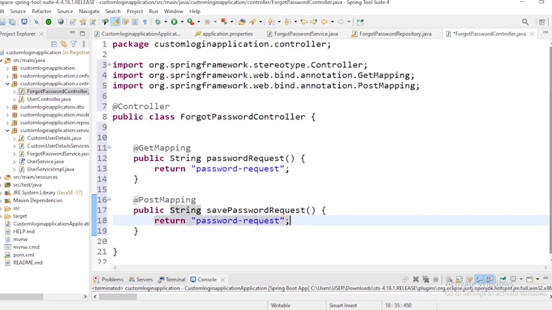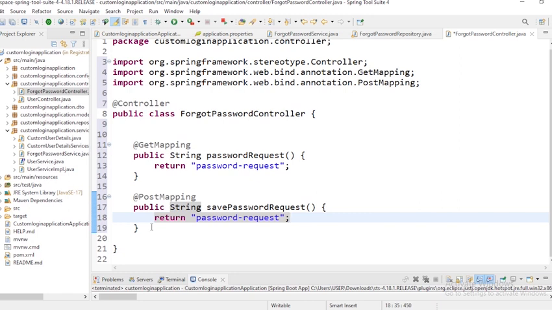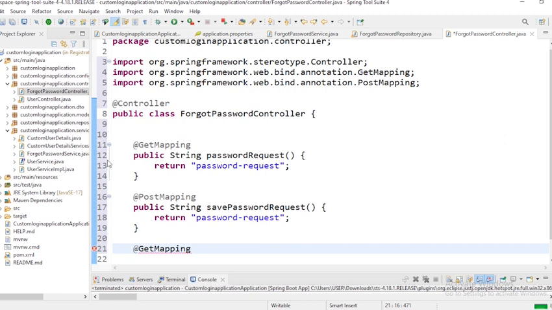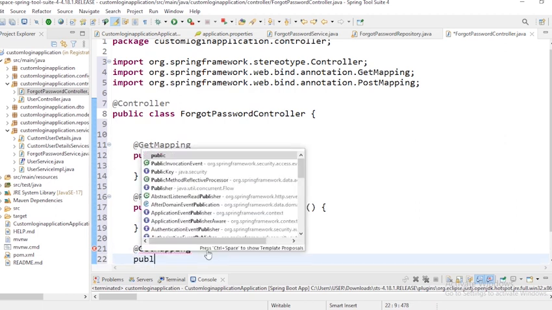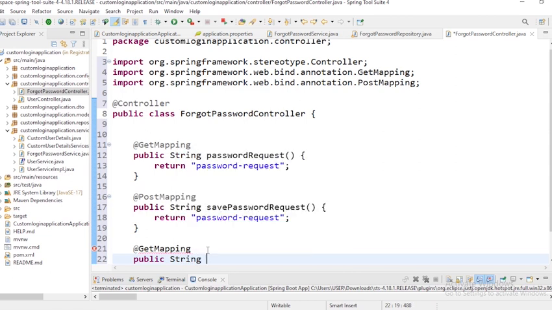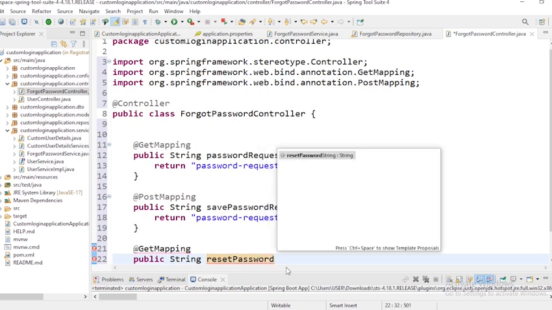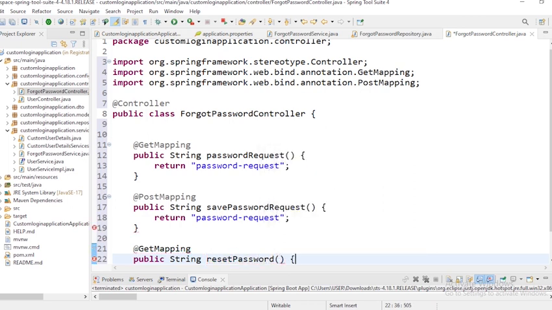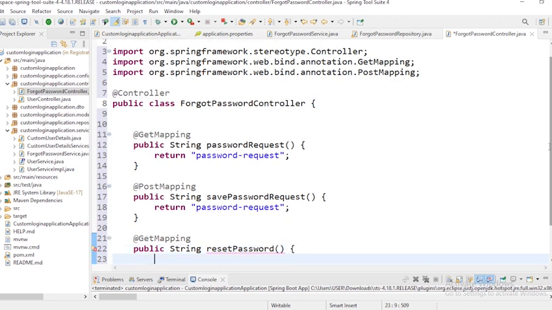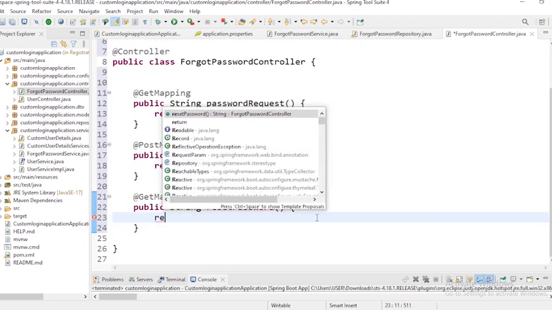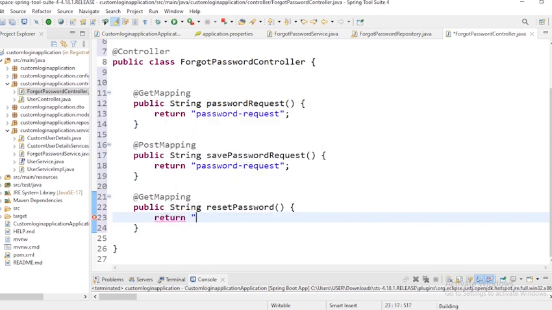Okay, the next thing, we will also have the same PostMapping and GetMapping for the reset password. Okay, @GetMapping, we need public string, then let's name it reset password. This is our reset password, and then we will return the page. In this case the name of the page will be reset password.